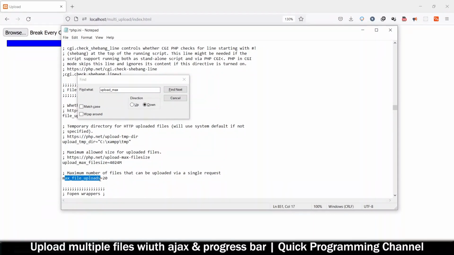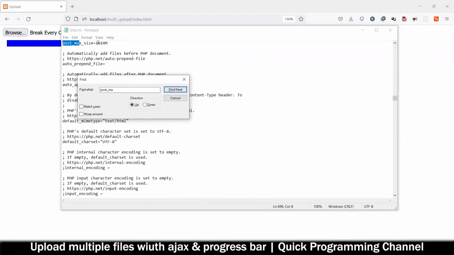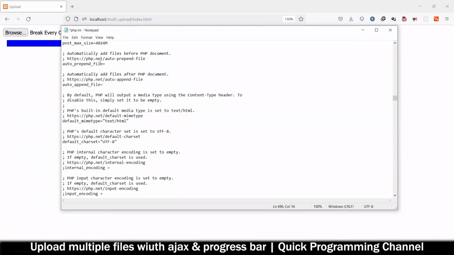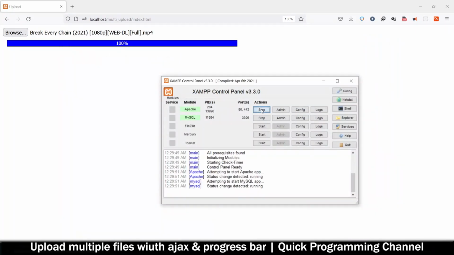Then max file uploads, how many files you can upload at the same time. So maybe 20 here is the limit. Okay, there's also post max, I think. Let's try and find it. There's post max size. So this is how much the post data can be. So that one also must be good enough to accommodate your files. So with that in mind, you save this file and then restart your server. So just stop it and click start again.